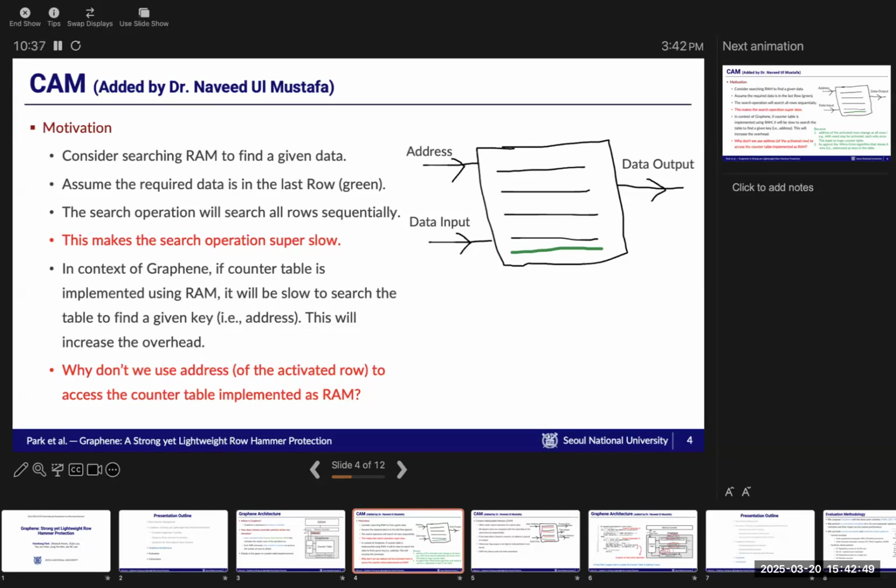Yes. It will not be space efficient, because if you have a bank with 64K rows, then for each row you need one entry, right? So you will have 64K addresses, 64K entries. Now your search will be fast, but you have 64K entries, which kills the whole motivation of Graphene, right?